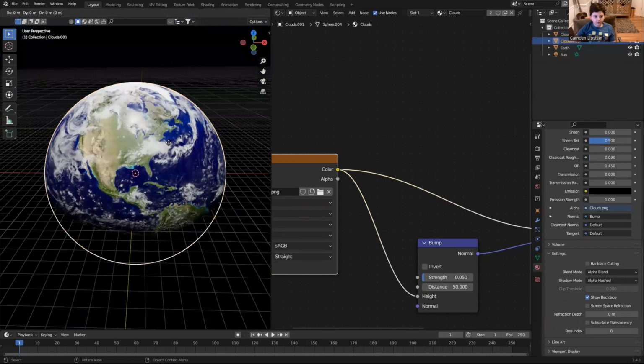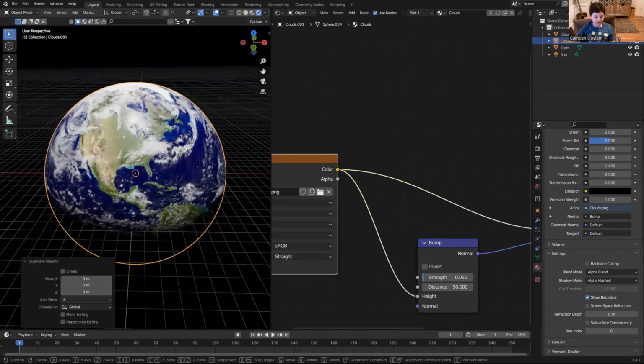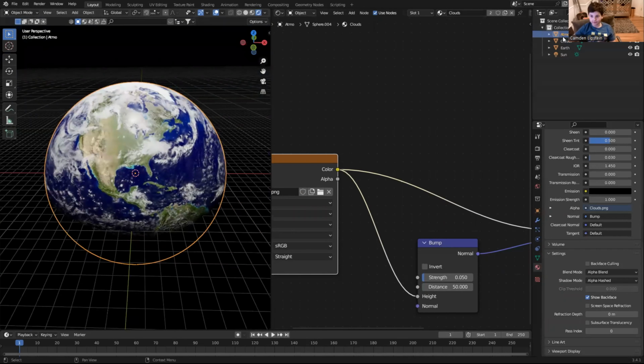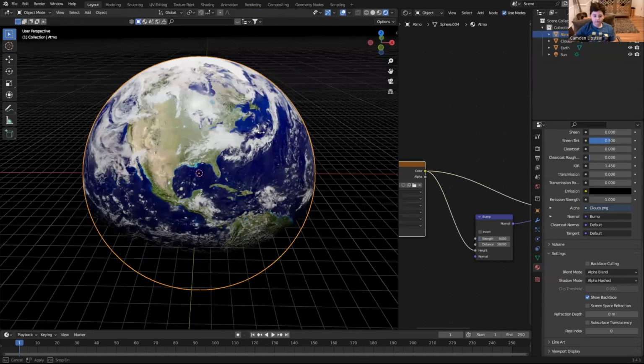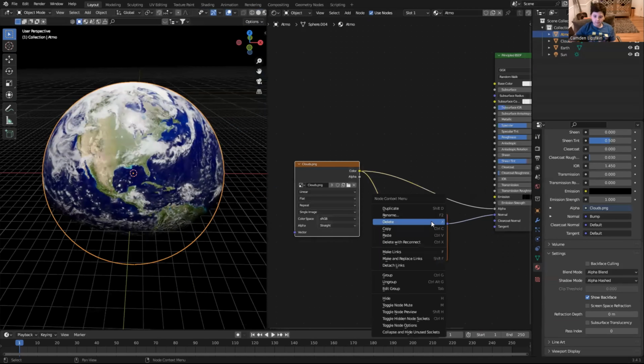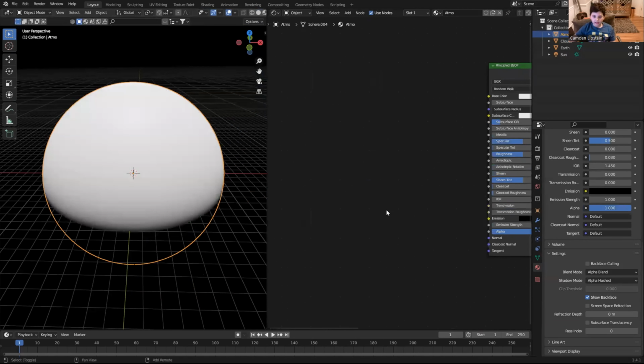So duplicate the clouds, right click, scale 1.0015 and rename it to Atmo, or atmosphere if you please. So add a new material and call it, well, Atmo. Now delete the clouds and the bump and add in a layer weight.